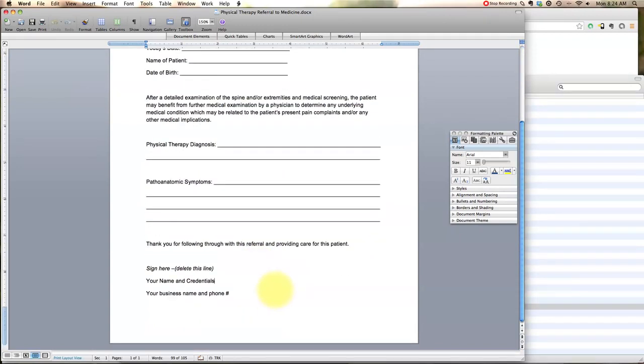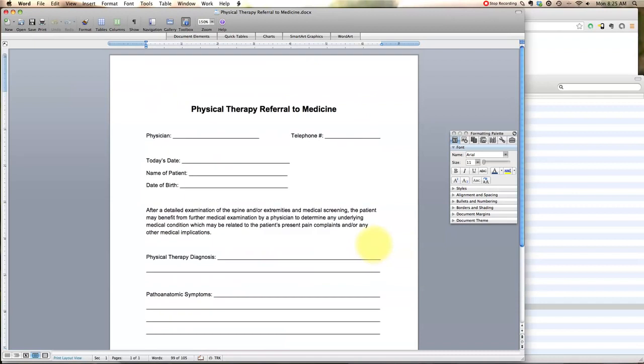Please evaluate them. They need more medical evaluation. And what it does is it just lets the physicians know that you are sending them patients too, and it puts the power back into the hands of the physical therapist.